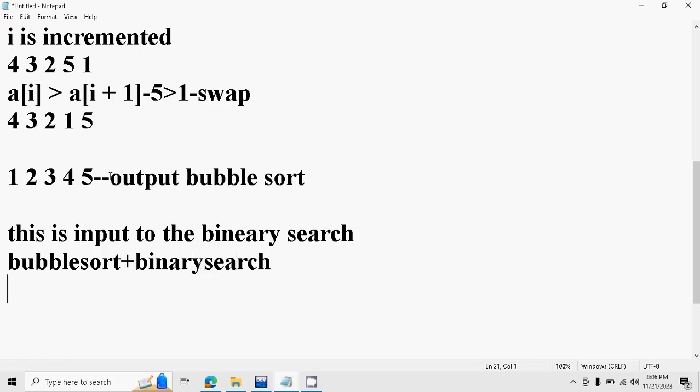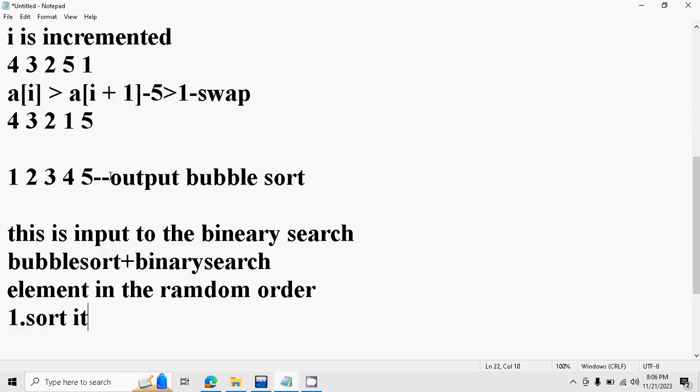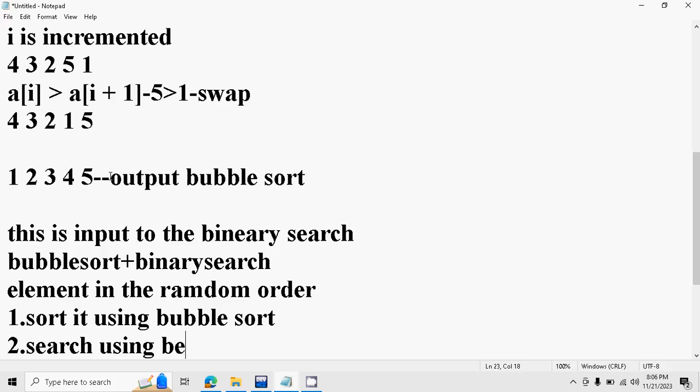So I can give my elements in random order. That means I will give my elements as input in random order. So first step, I need to sort it using bubble sort. Second step, I am going to search using binary search.